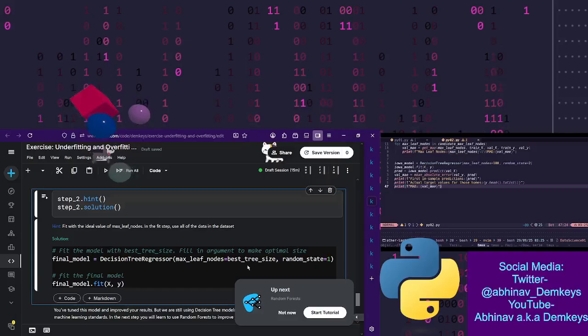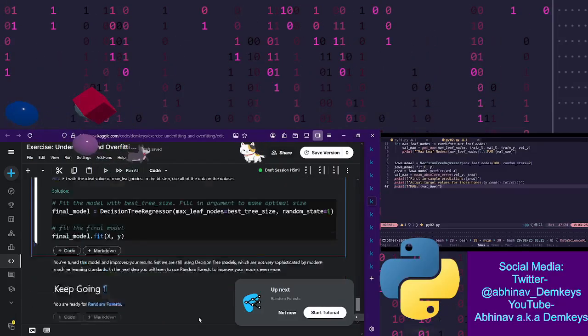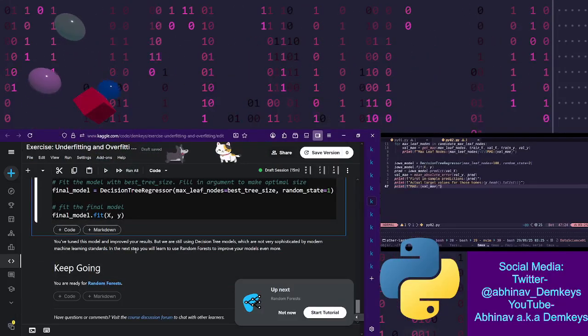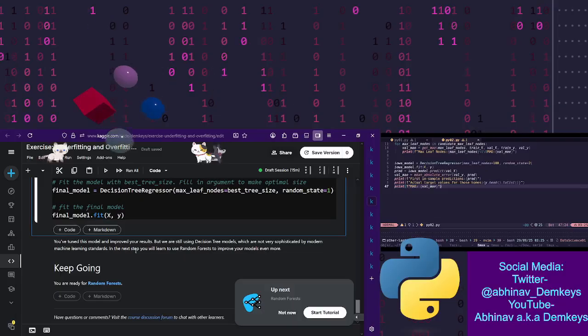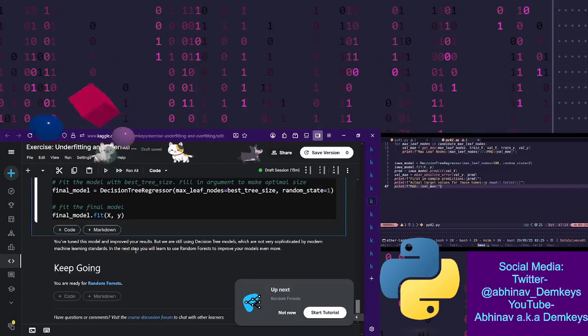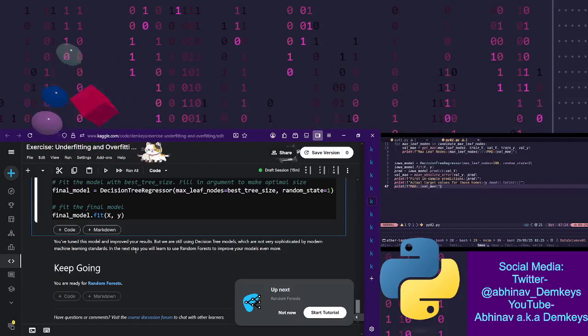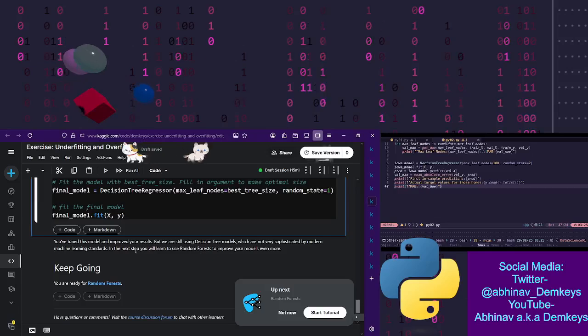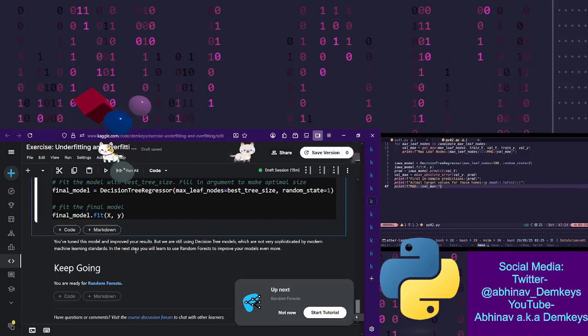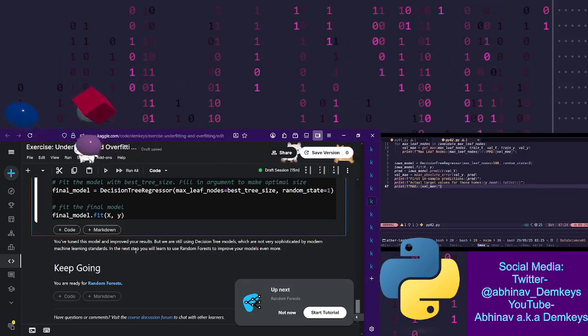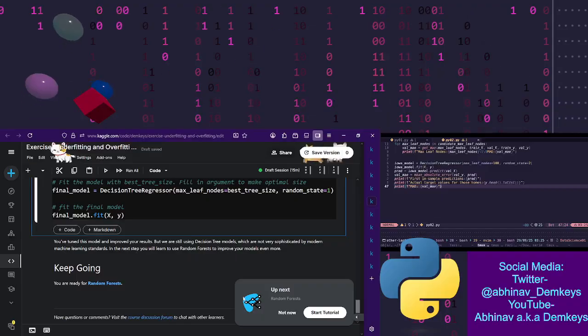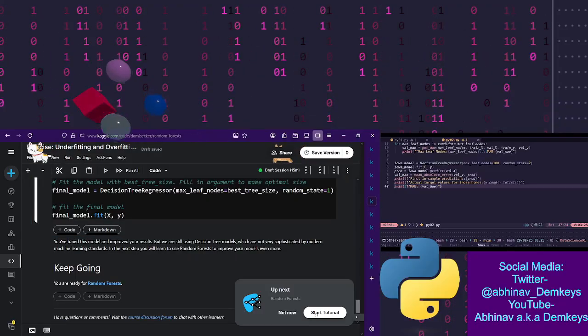Anyways, yeah, we are done here. So you've tuned this model and improved your results, but we are still using decision tree models, which are not very sophisticated by modern machine learning standards. In the next step, you will learn to use random forests to improve your models even more. Awesome. Let's start the tutorial.